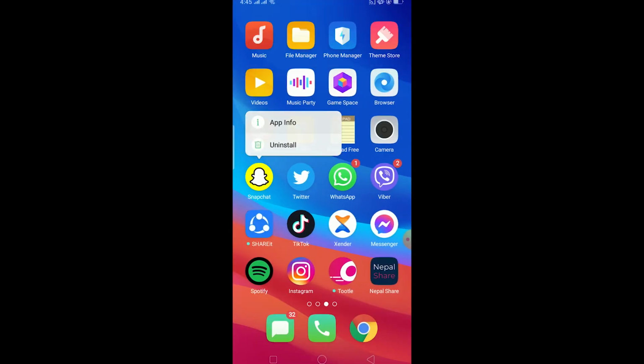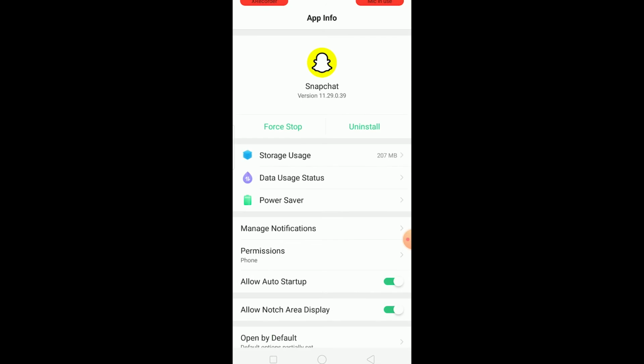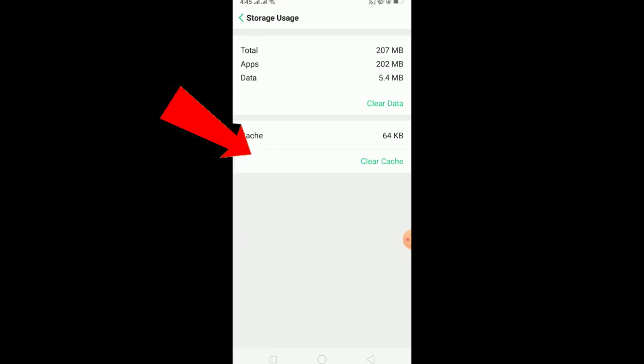After holding on Snapchat, click on app info. After you click on app info, you can click on over here where it says storage usage, click on it and click on clear data, and then click on clear. This is basically going to clear all the data and cache of Snapchat stored in your phone and reset all your settings of Snapchat as well.